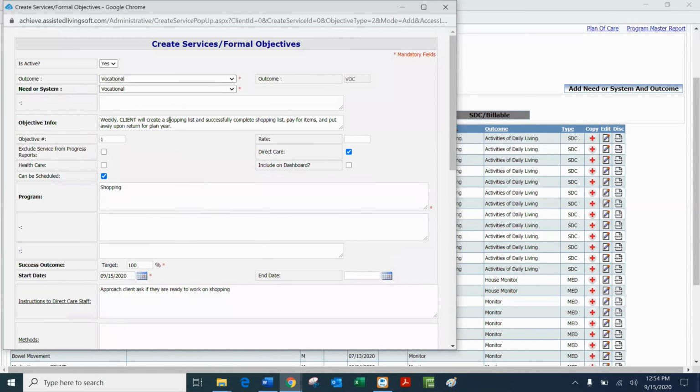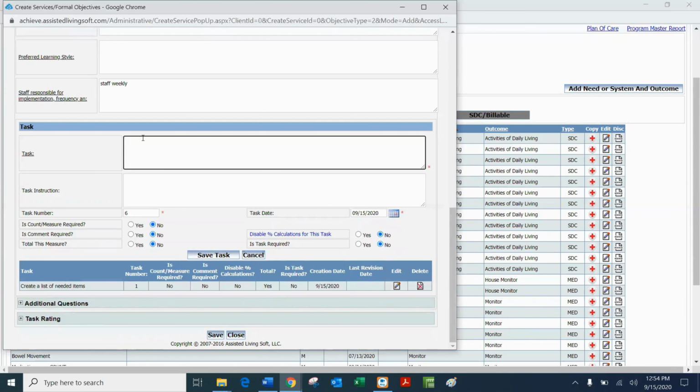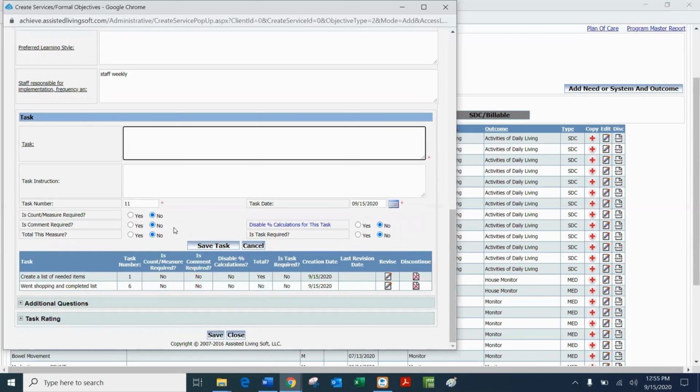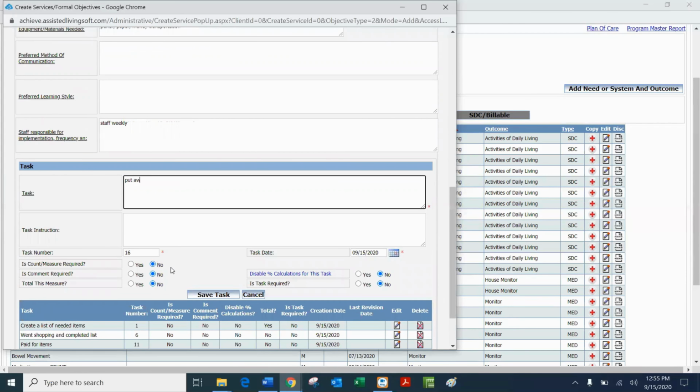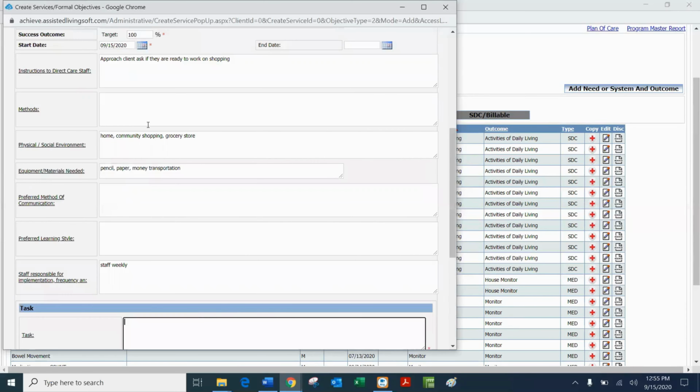Then we want to know if they were willing to go shopping. So, went shopping and completed the list, okay? And we're just going to say save task. Did they pay for their items? Okay, I'm going to save the task. Did they put them away? Put away items upon return.